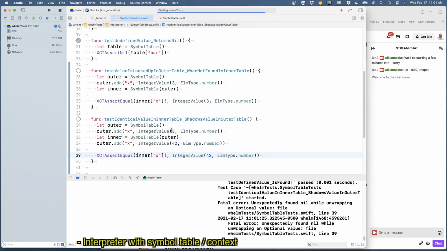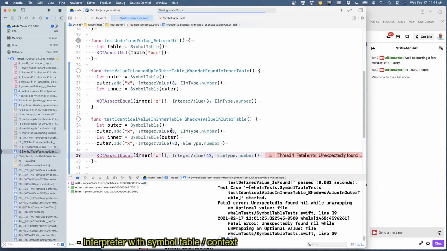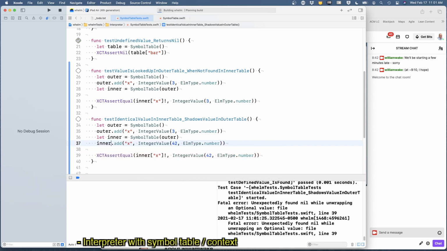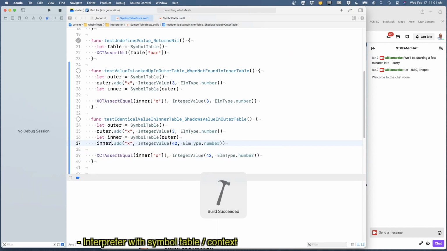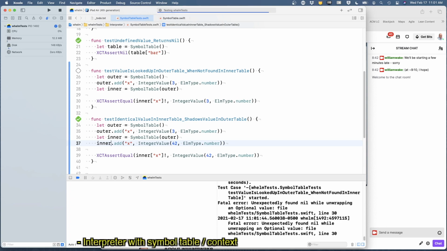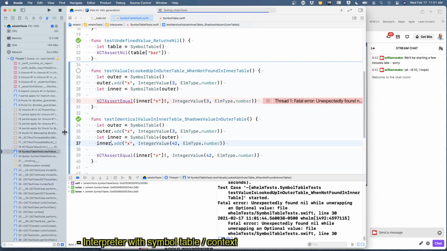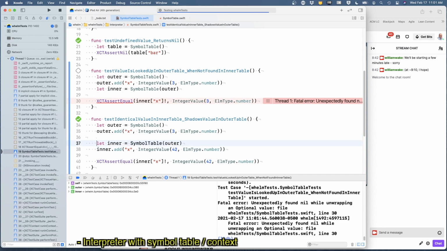But, so it's what I know. Unexpectedly found nil while unwrapping an optional value. Oh, because I didn't put it in the inner. Okay, let's try that again. Yeah, that first one fails, second one passes. I just had a little space there. All right, and we want that shadowing behavior. That's the whole point of this chain of responsibility.